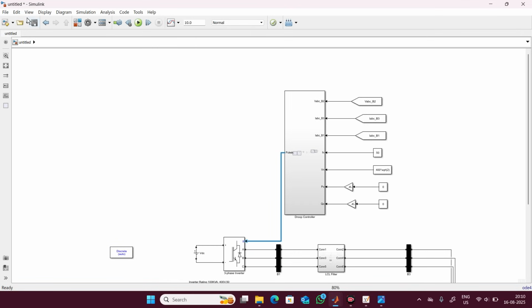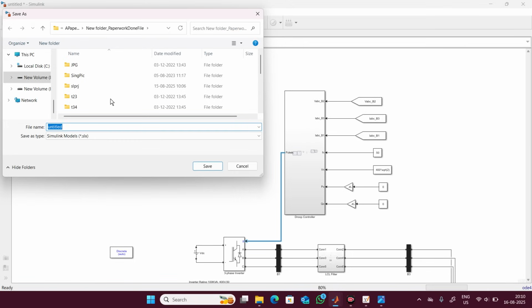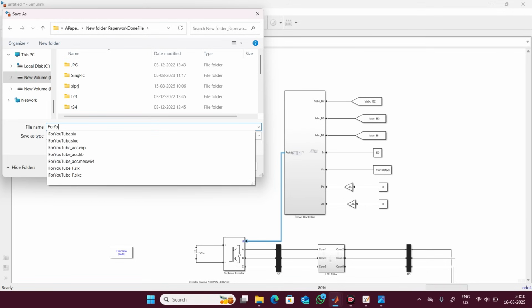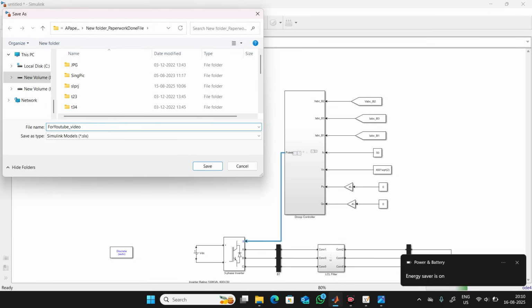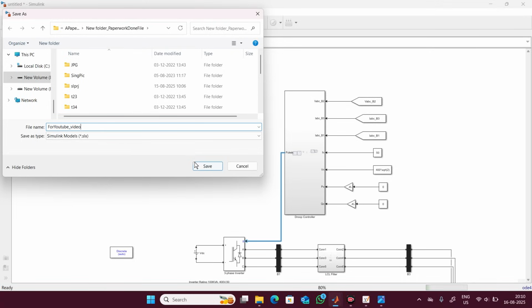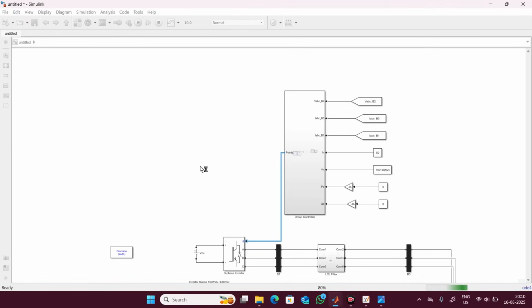First let me save it. I'm naming this one for the YouTube video. Now it is saved.